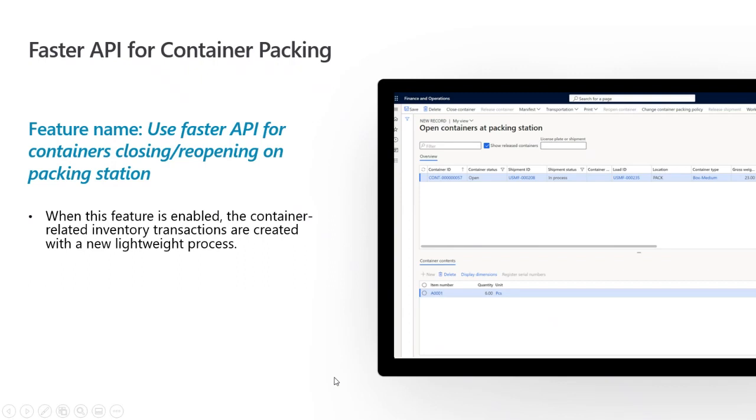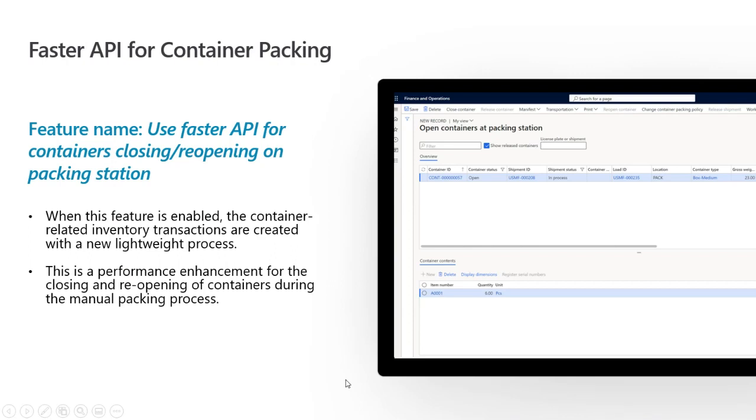Okay, so when you enable the feature, you're really not going to see much of a change other than the speed of these processes in the system. But what it's doing is taking all the container related inventory transactions that are created through this process and just enhancing the performance of those. So as I said, performance enhancement for closing and reopening containers during manual packing. So even though this mentions the use of an API, it does not have anything to do with integration here.